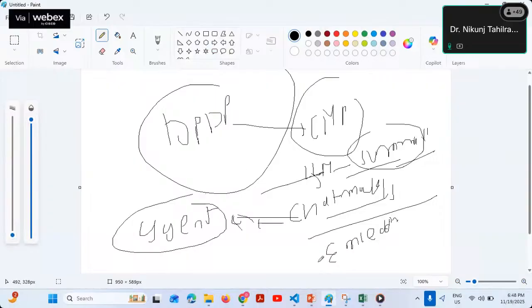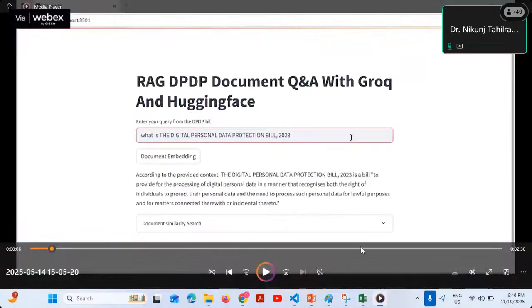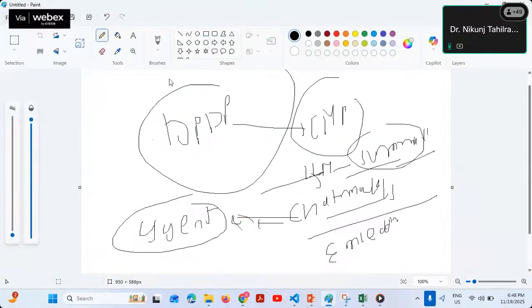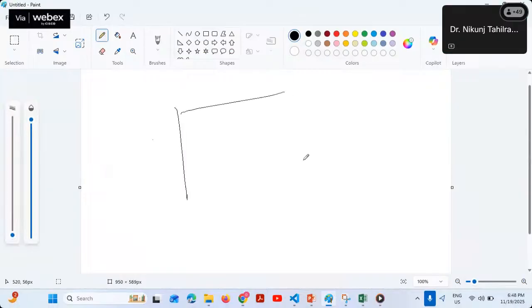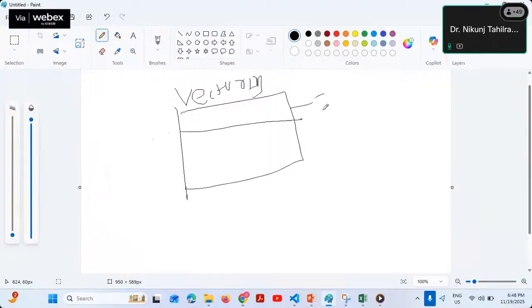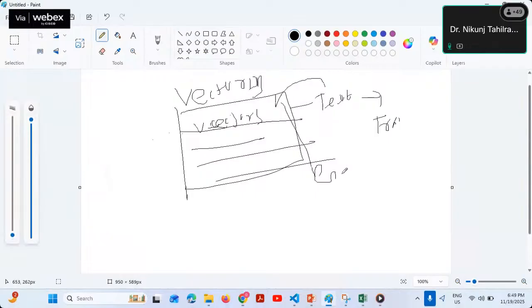Embedding means what? All this information is in terms of text. So you need something called a database, a vector DB, in which all the text data which you have given to ChatGPT as part of training will be stored in terms of numerical vectors, numbers, arrays. So whatever query you give, first embedding will be performed, and that embedding will be stored in one database.